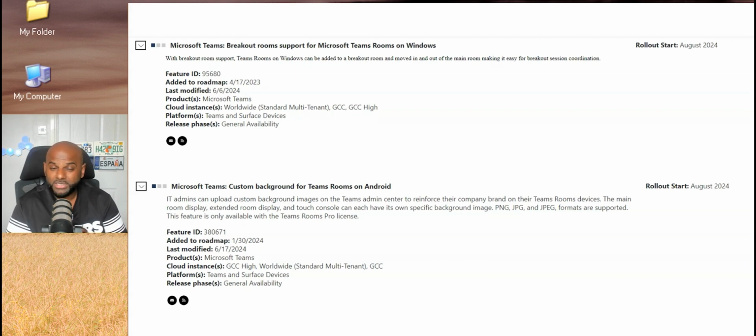I don't know if you're still using basic. If you are, you're missing out on a ton of great features on Teams Rooms. Move to Pro. Pro will give you all the latest updates and all the new features that Microsoft pushes out.